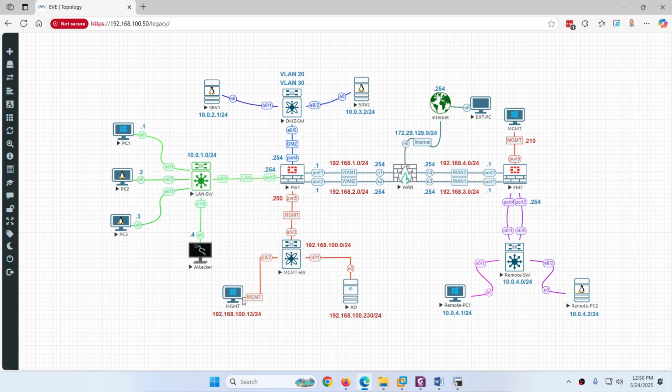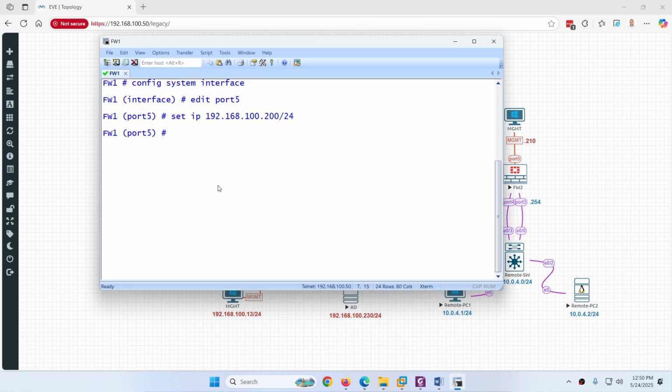Okay, so in your case it will be different. This is the only thing which will be different in your case. In my case 192.168.100. Okay, so this is the IP address. After that I need to allow HTTPS, HTTP, SSH and ping on this interface. Okay, and end. So now I have configured the IP address.